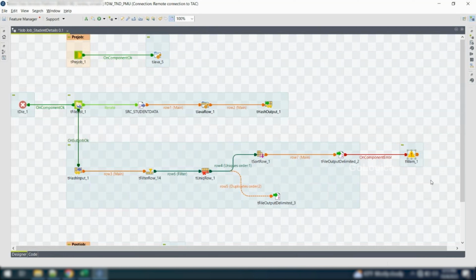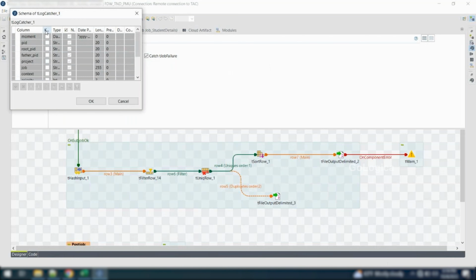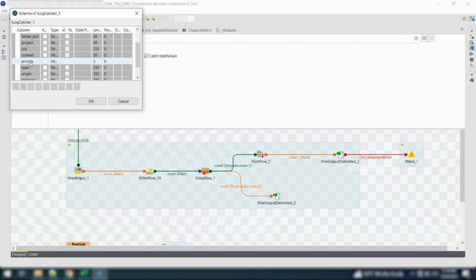But how do we print the errors and warnings? For that, we have a component called tLogCatcher. If you open this, it asks what to catch: Java exceptions, tDie exceptions, tWarn exceptions, job failure. If you see the schema, it shows the moment, root ID, father ID, context, job, type, origin, everything related to the job, which is administrative level.